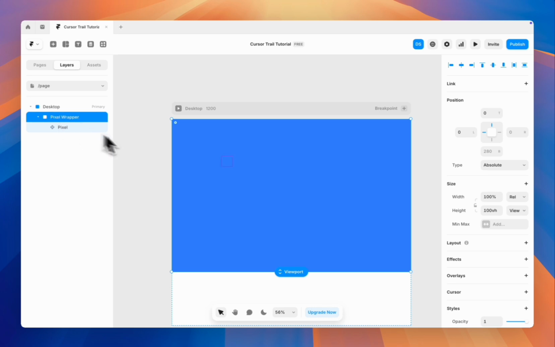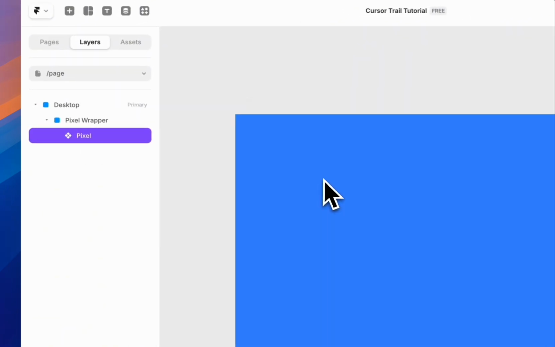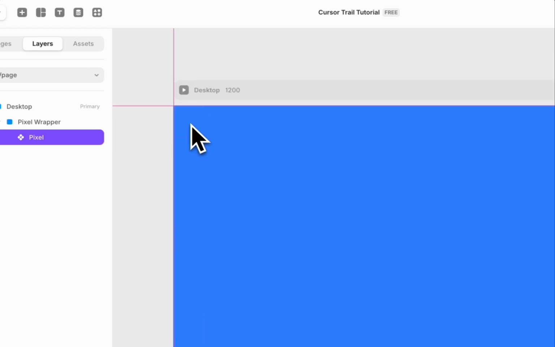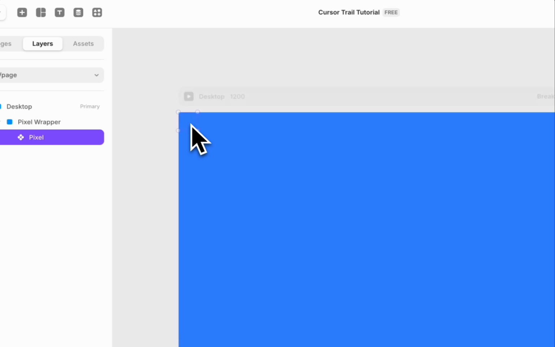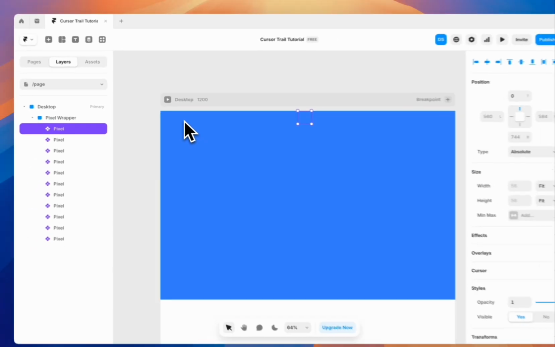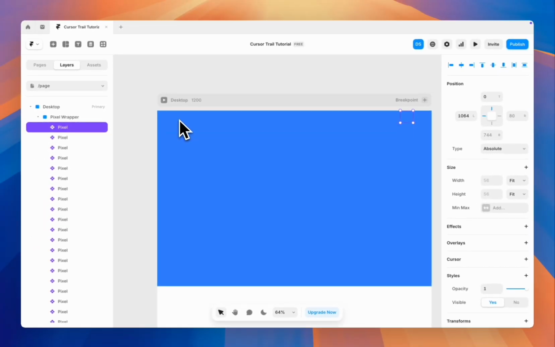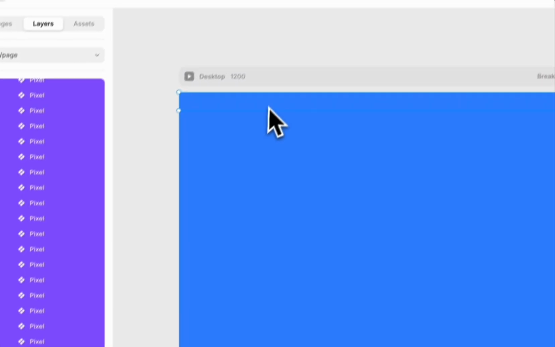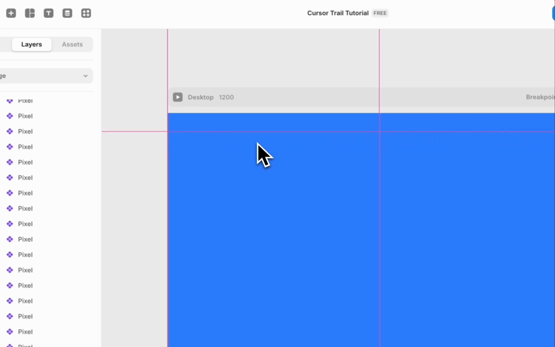Now let's select our frame and position it here. Make sure it's properly positioned. Now duplicate this pixel frame. Duplicate it till it gets to the other side of the frame. Now select all the pixels and duplicate them vertically.